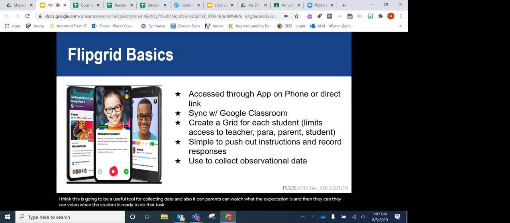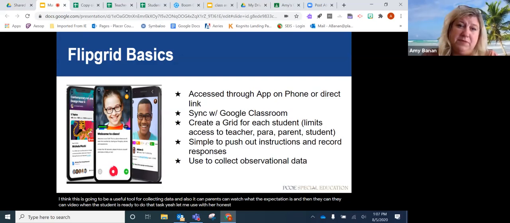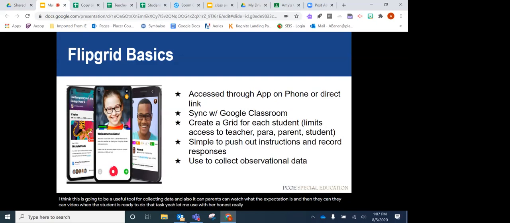Can I chime in? My daughter's kindergarten class used this last year. Has anybody used Flipgrid? It's super easy, and it's really effective to just get video recordings back and forth. I think this is an amazing tool for you to be able to get data on your student.